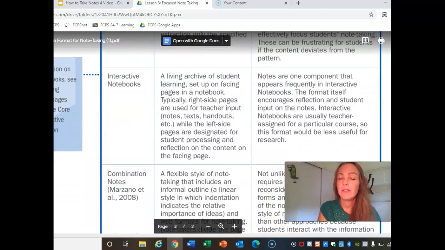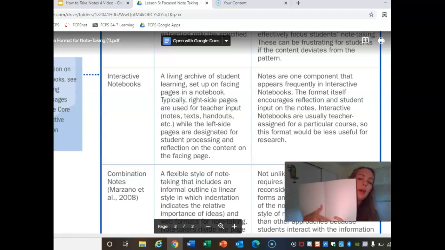Interactive notebooks, these are kind of a living document. On one side of the interactive notebook, so this is my interactive notebook, okay, on one side you would have the notes, and on the other side you would process them. And again, that will be in the secondary video, but it's about chunking and highlighting and maybe creating a new mind map to organize the information.